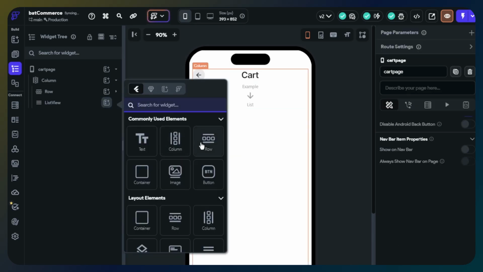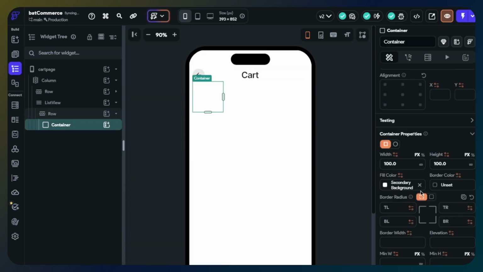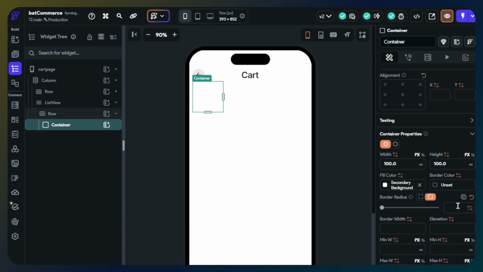Secondly, I will design product component. It will have image, product name, price, quantity part, and rating.